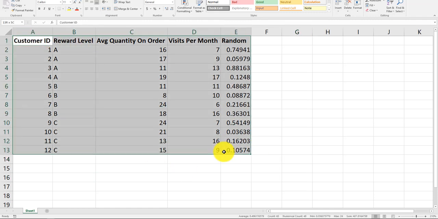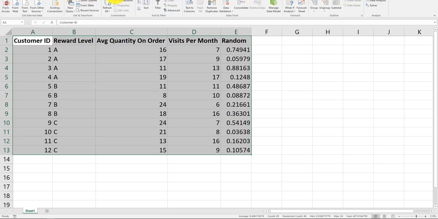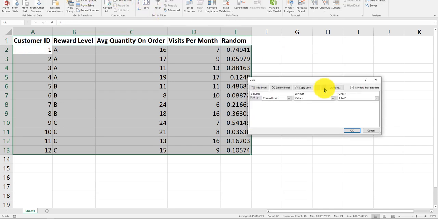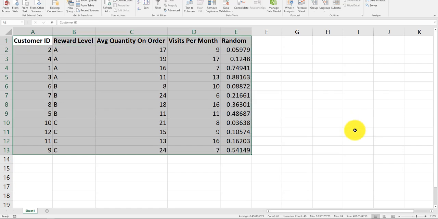Okay, so highlight all of your data. We're going to go up to sort, custom sort. So you can go up to Data and go to Sort. And we're going to sort it by reward level because we want to keep these grouped, and that's what stratified is. But we want to add another level, and we're going to use that random result, because random is where we get the random sampling from stratified sampling. So it doesn't matter if you go smallest to largest, largest to smallest. It won't matter. Hit OK.